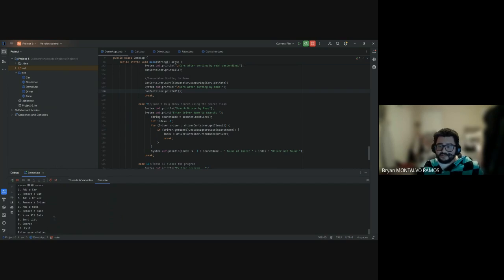So let's say we want to remove a driver. Let's remove Tony Stark. Okay. And then we go to number 7 again, and as you can see, it removed the driver.